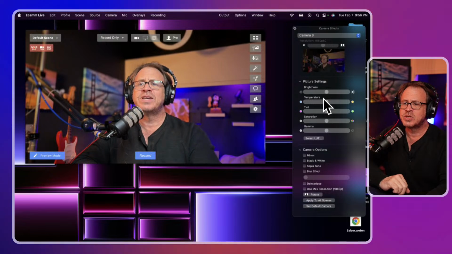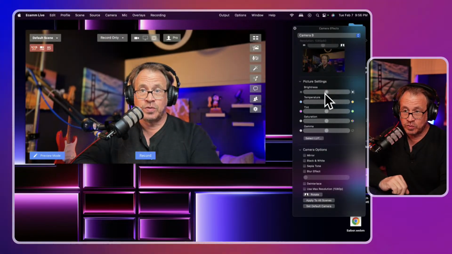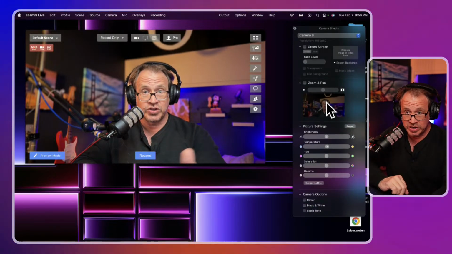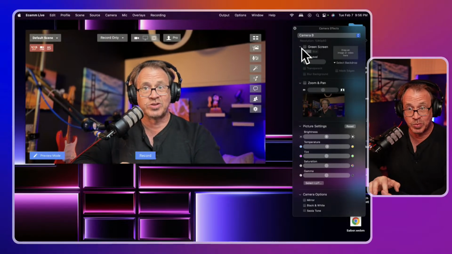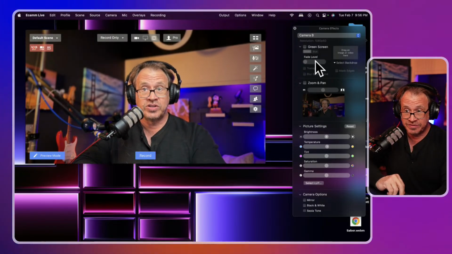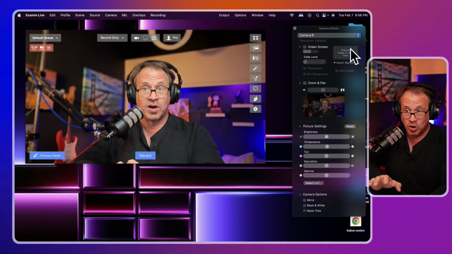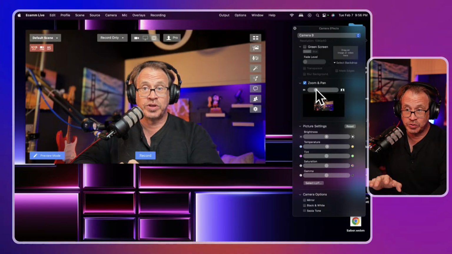And so if I change the brightness, see, this allows me to really fine tune any of the settings on the camera. It allows me to control if I have a green screen behind me, I can turn that feature on. If I'm not using a green screen, and I'm using a blue screen, I can adjust that as well. Change the fading, and I can throw an image or a movie behind me, all from the camera effects. I can zoom and pan, and this is a really cool feature.